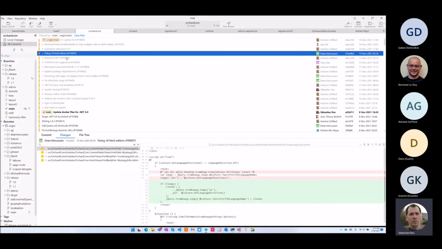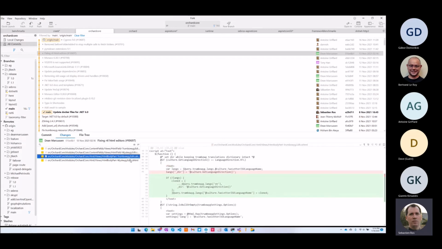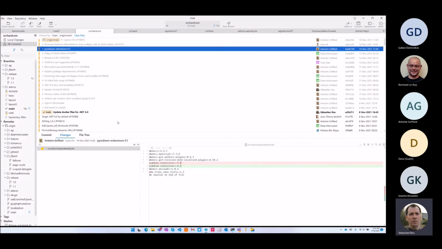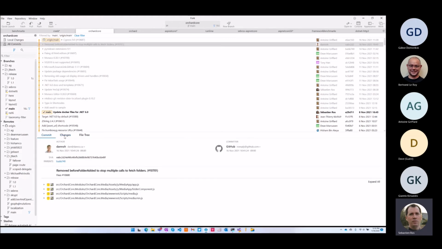YesSql update, fixing RTL HTML editors because... Mismatch with the languages? Or no, the model has changed for TurboWig? Okay, so some changes in TurboWig broke the thing. Okay, pin down. Before, so new contributor, what's the name? I don't remember. Dan.